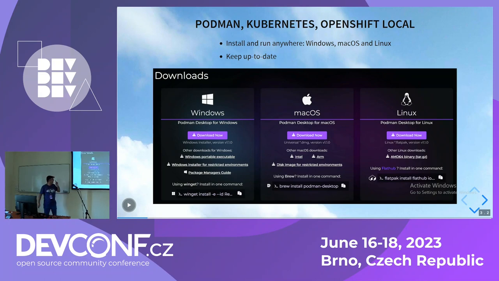Yes. Another reason to do that is that containers are Linux. So, yeah, okay, you have Windows containers, but nobody uses them. And when you want to run containers in production, they will run on Kubernetes, and they need to be Linux containers. And on Windows and macOS, it means you need to run a virtual machine with Podman in it, or with a container engine in it. And that was not easy.